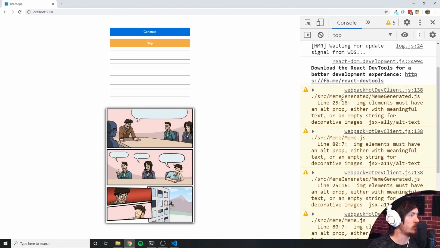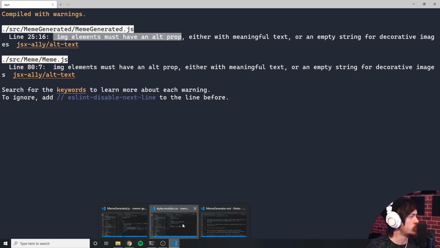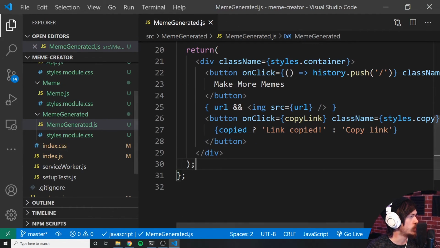We have a bunch of warnings here, and I just want to get rid of these. Let me check the terminal, and you can see that they're actually being displayed here as well. I want to get rid of these warnings, and all it's saying is image elements must have an alt prop. So with images, we want to add an alt prop. So let's do that really quick. We only have 2 images in the entire app.